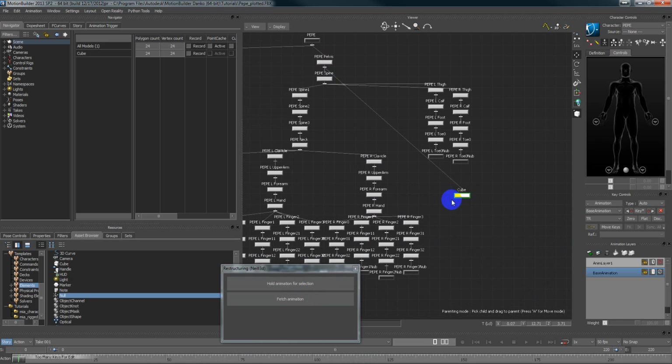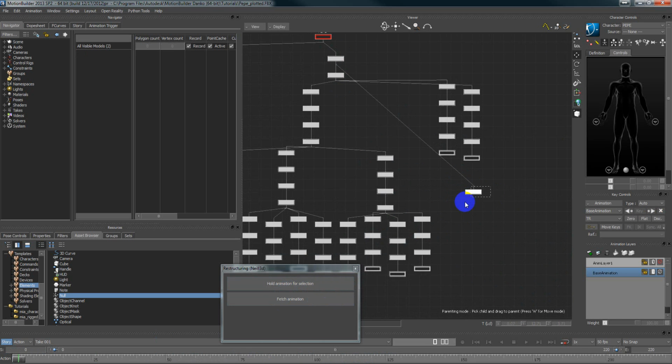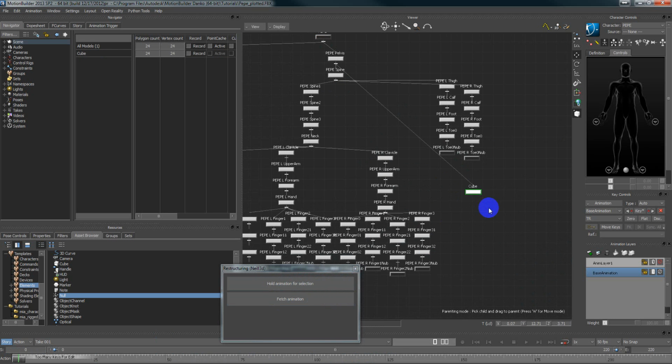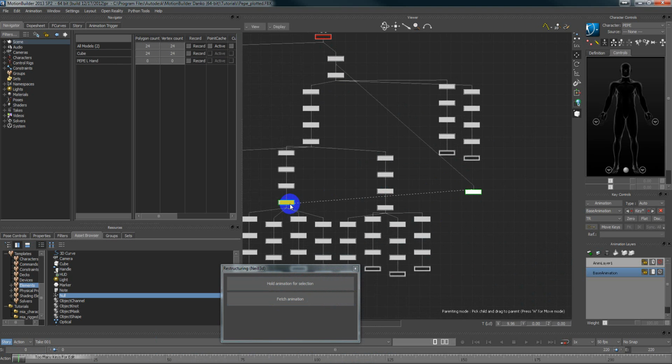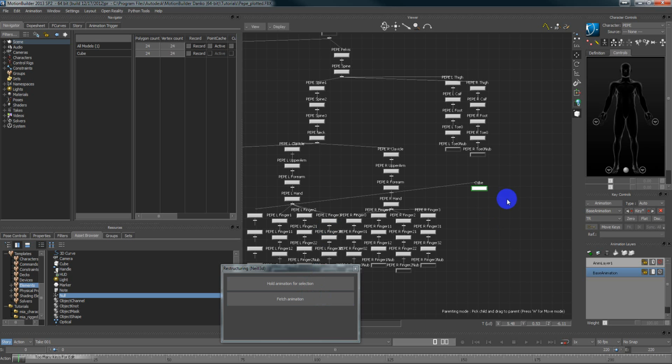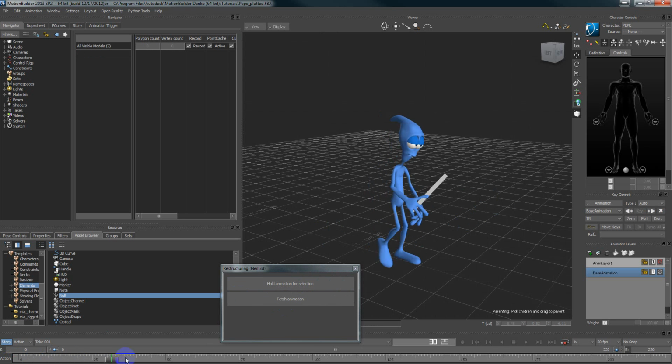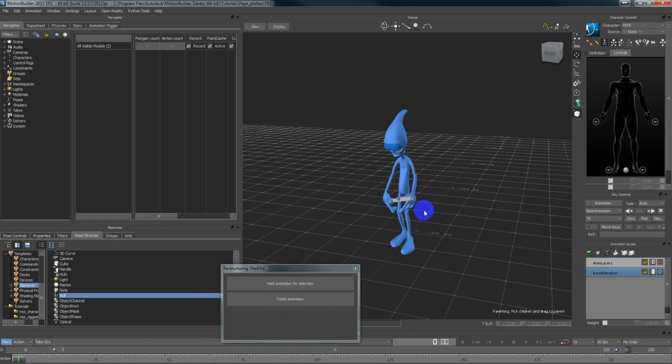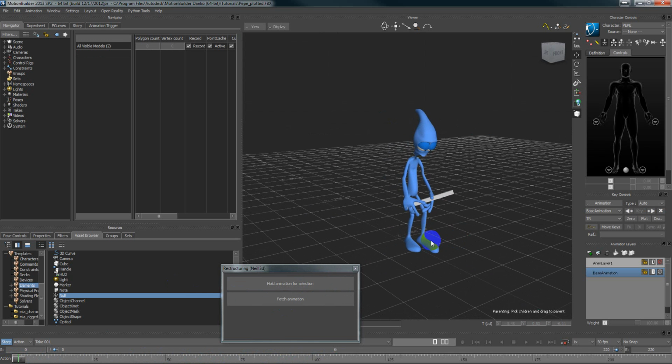So I can, for example, hold animation, and if I want to change the hierarchy for this cube, I attach it to another hand, and then I can fetch animation, and the animation is quite the same, but the parent now is the opposite hand joint.